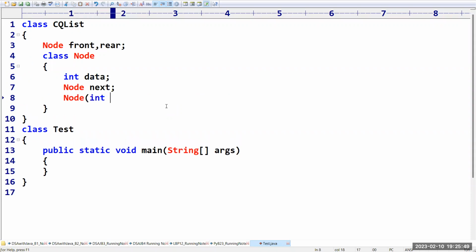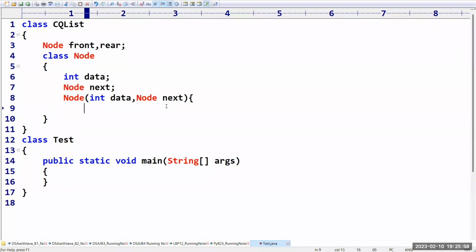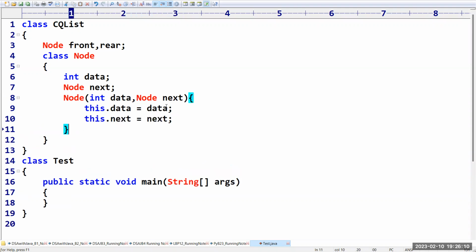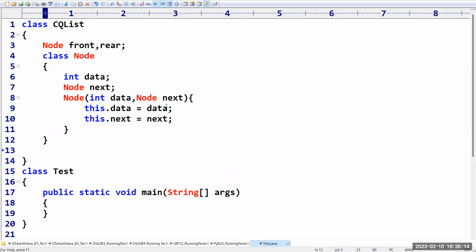Inside the constructor, if you are creating any node, you must pass these two values, and we assign them like this: the current object's data becomes the data which you are giving, and the current object's next field becomes the next value you are giving. Like this we declare a special node. Okay, class Node is completed.